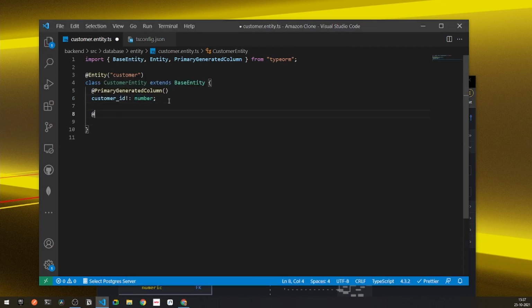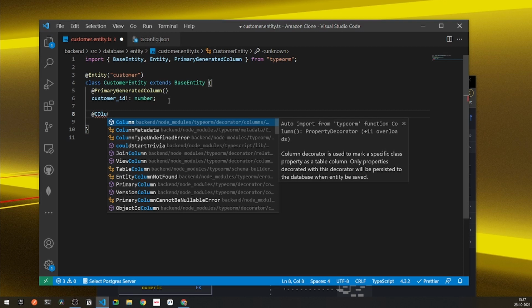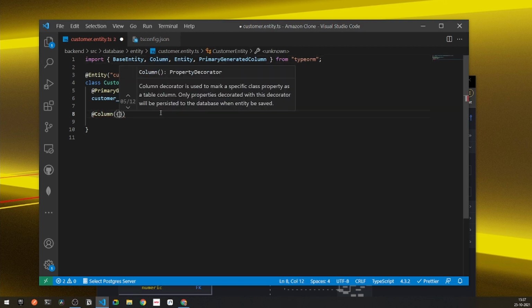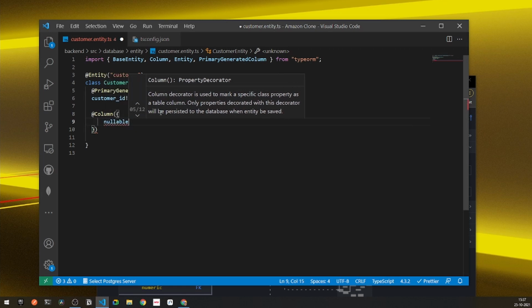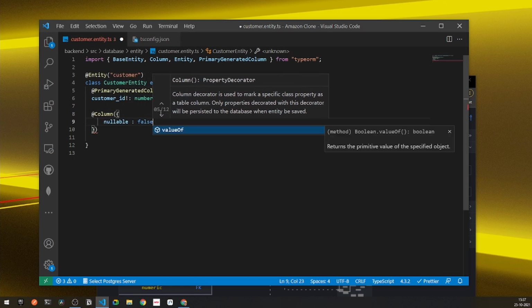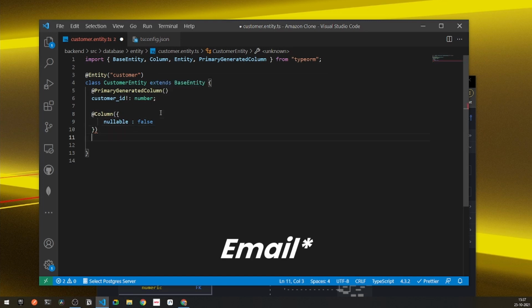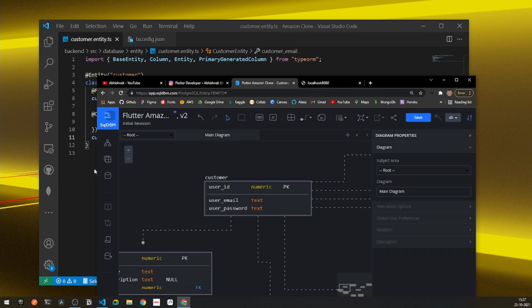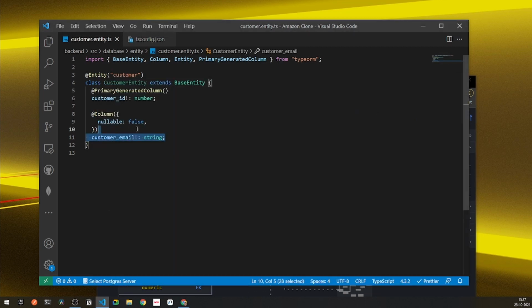After this, I'll be writing one more column. So here you can simply write Column, which will be imported from TypeORM, and under this I'll be writing certain properties. First of all, I'll say the column is not nullable, so nullable false. After this, I'll be giving my column a name. So the column name will be customer email. It will be of type string, so you simply write string, because we have discussed this in our model as well. The user email will be text.